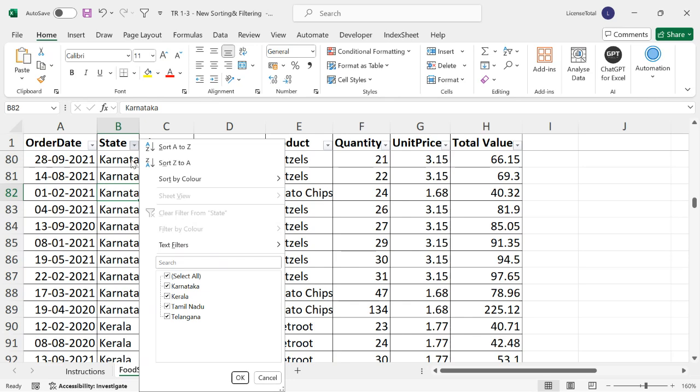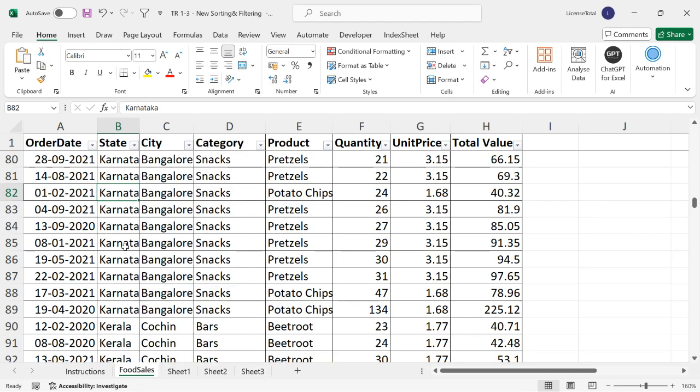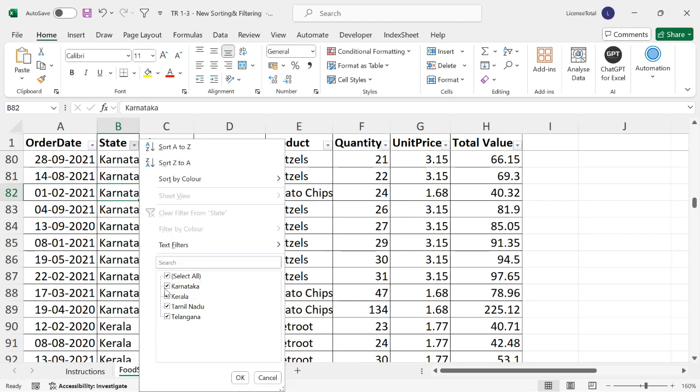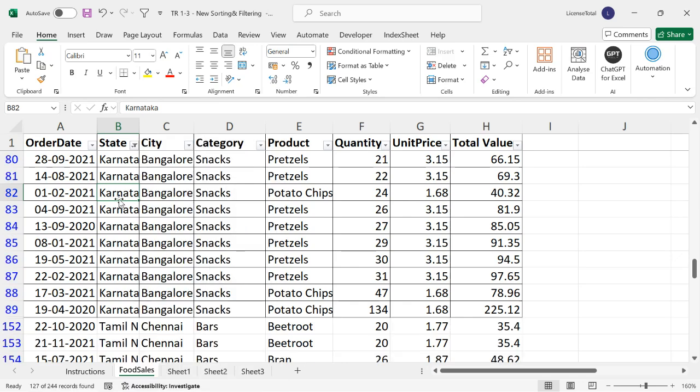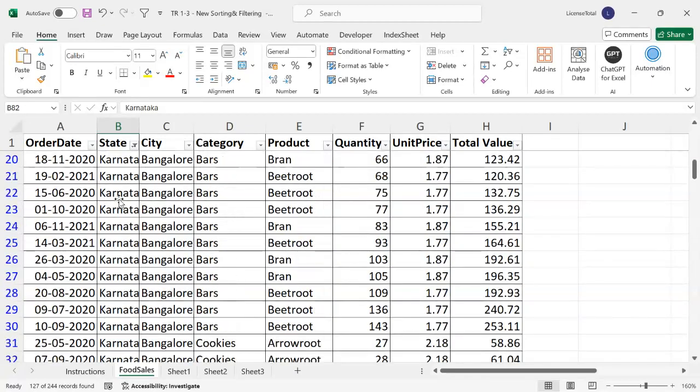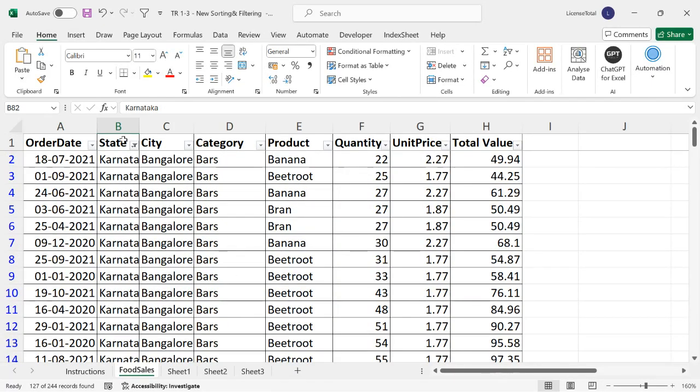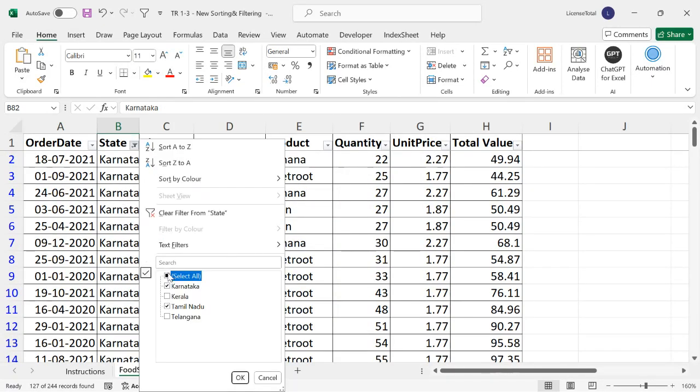Clear? So this is the basic filtering. Either you can filter only one state's data, or you can select multiple items also. I wanted to see only Karnataka and Tamil Nadu data. So I'll give a tick mark for both these items and click on OK. Now I am able to see Karnataka data and Tamil Nadu data as well. So I can have multiple selections in the filter.